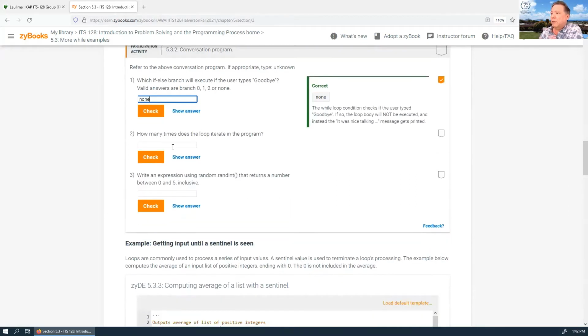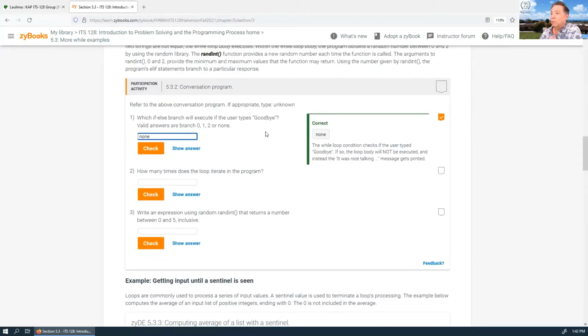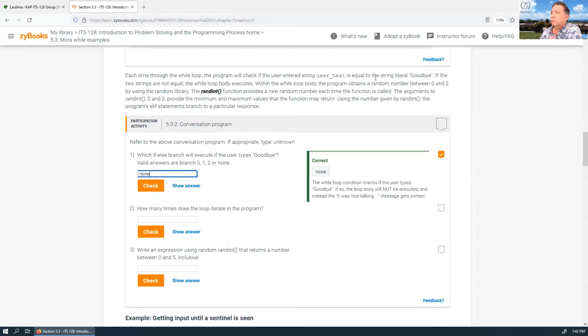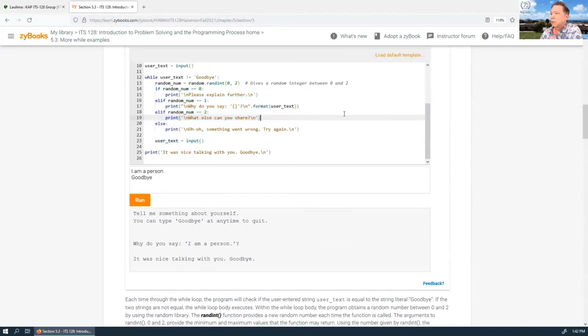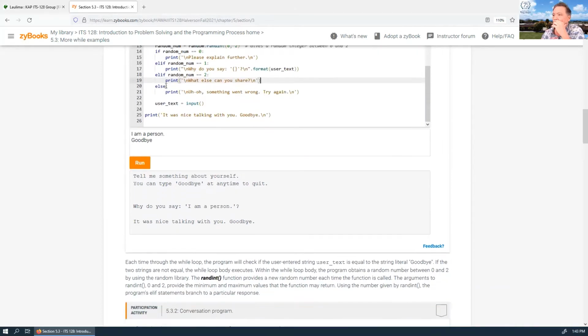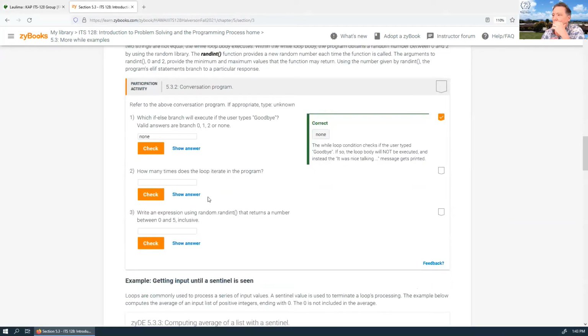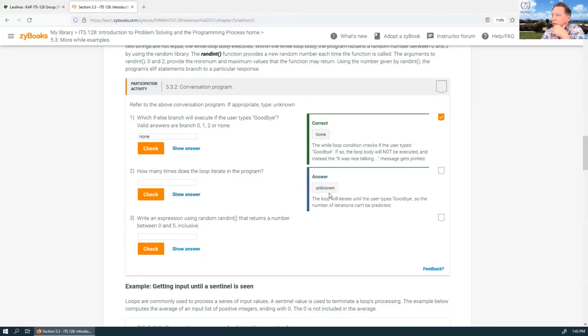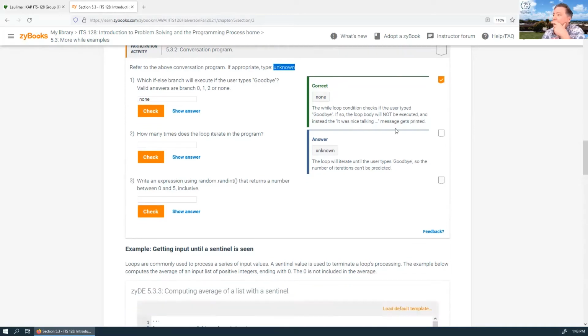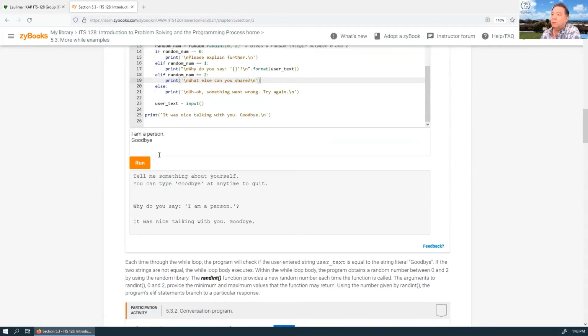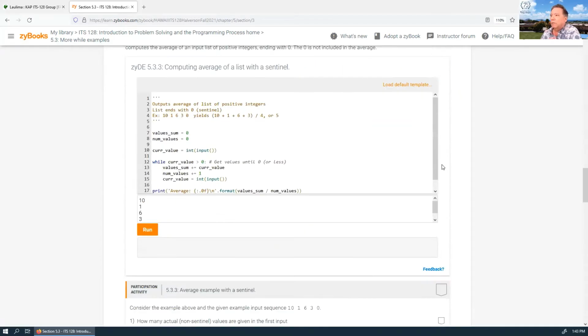Yes. Okay, how many times does the loop iterate in the program? I don't know what the answer is. I'm going to press the answer again. Answer unknown. The loop will iterate until the user types goodbye. Okay, all right. So anyway, that's the answer, right? Because it depends on what the input is. So make sure you understand that.